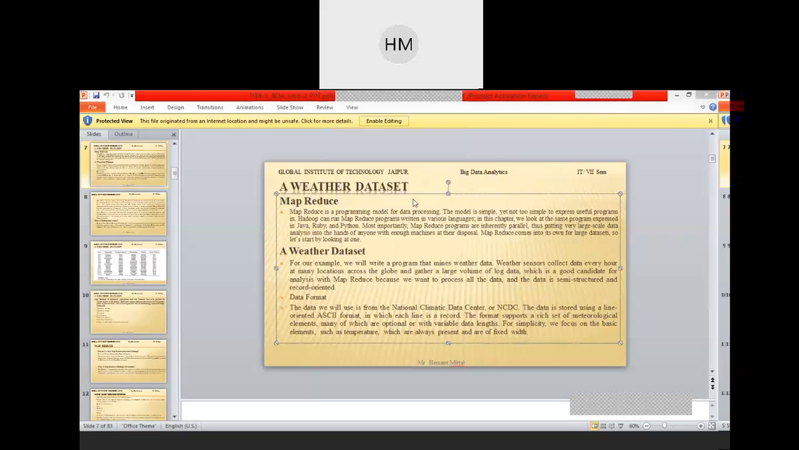MapReduce is a programming model for data processing. The model is simple, yet not too simple to express useful programs in Hadoop. Hadoop can run MapReduce programs written in various languages. In this chapter, we look at the same program expressed in Java, Ruby, and Python, the most commonly used. MapReduce programs are inherently parallel, thus putting very large-scale data analysis into the hands of anyone with enough machines at their disposal.